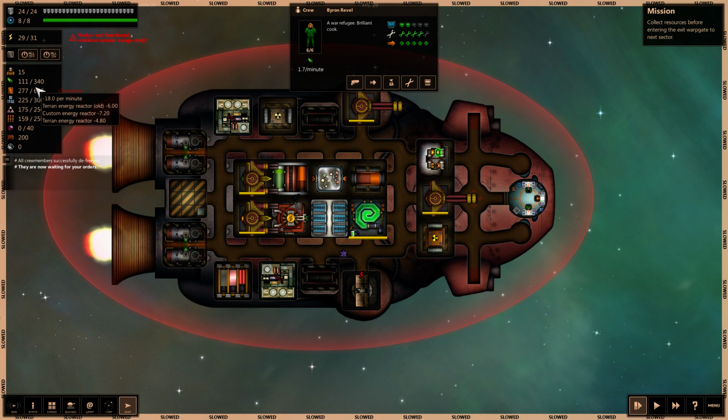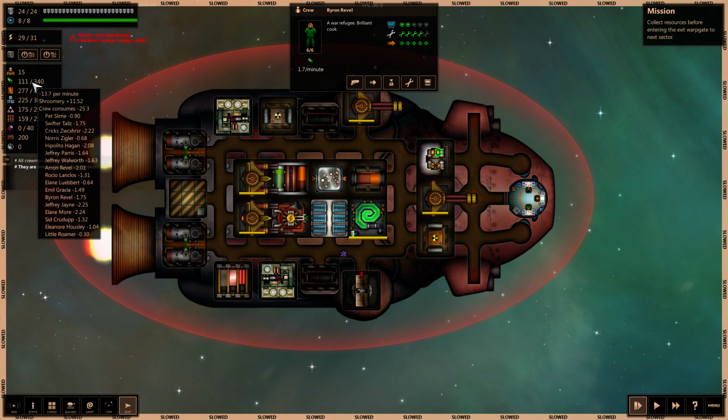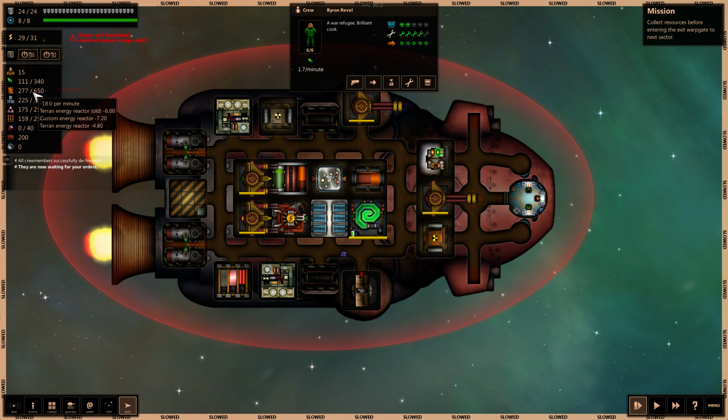We have fuel. All this over here tells us our supplies. We have 15 crew. We have 111 food. We have 277 fuel, which is our maximum on the side over here. We have metals. We have synthetics used in repairing or crafting. We have explosives, which are like rockets that we shoot. We have exotics, which we have zero of those. We'll find those along the way. And currency and fate, used to unlock perks between games.